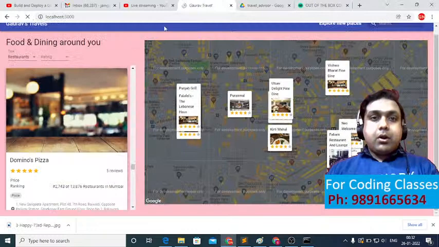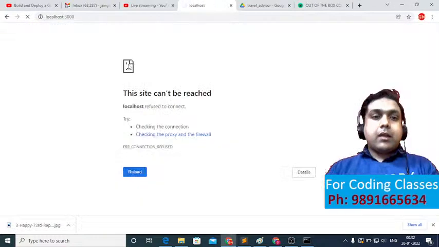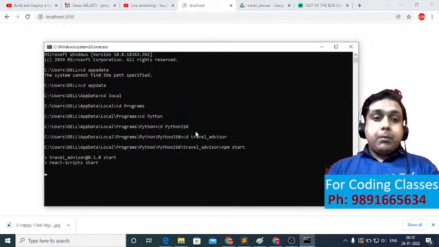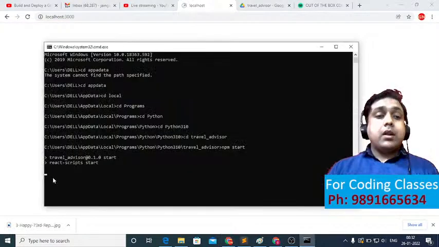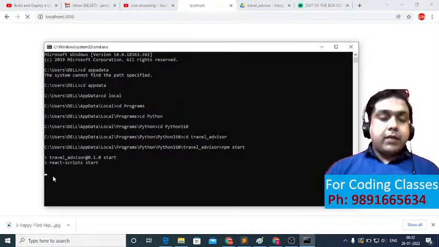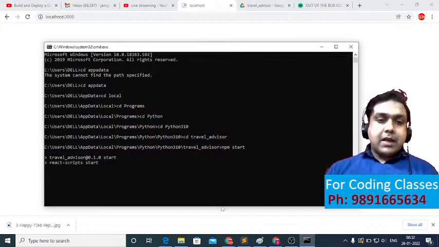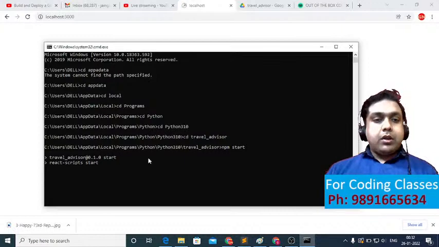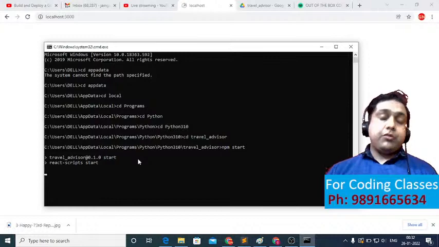I'm not able to do it. It is redirecting me to this page. This site can't be reached because the server is not yet on. Right now I am trying to turn on the server. So that's the command npm start you can use for doing the same. Let's wait for a bit of time, and after that you will surely get to see the required result.